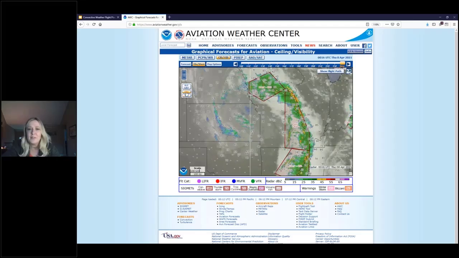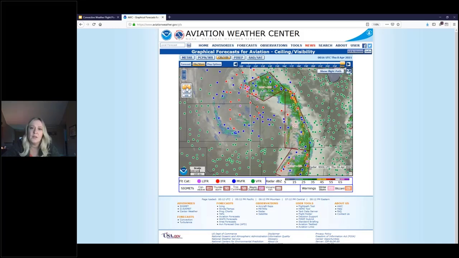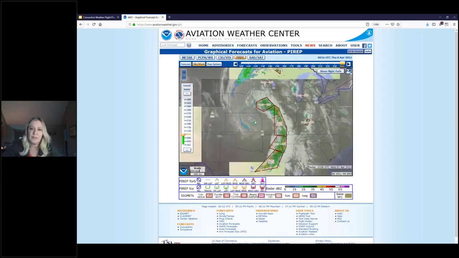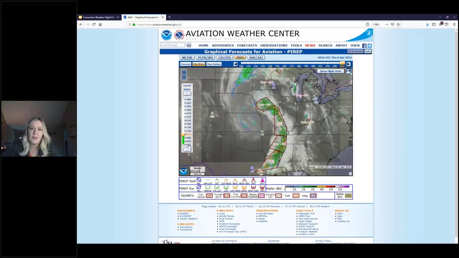So you have 10 miles visibility, and then here's the ceiling, and then the flight category is the one that gives you kind of a better picture, with the LIFR in red, the IFR in purple, the MVFR in blue, and the VFR in green. And then PIREPs, of course, very, very important, as we discussed before. So current PIREPs that are out there to let you know what's going on.